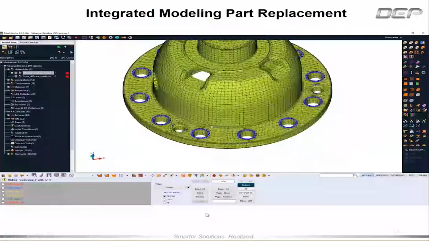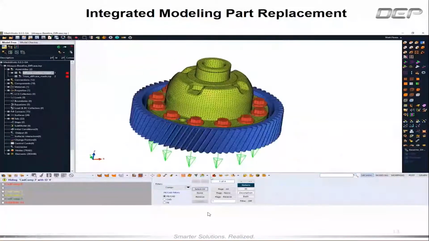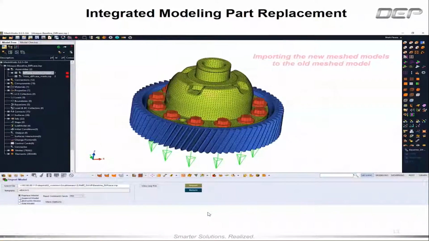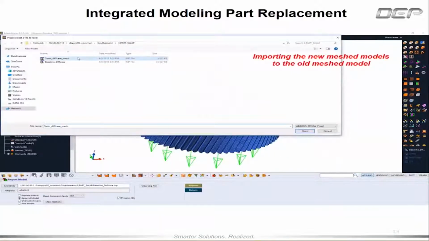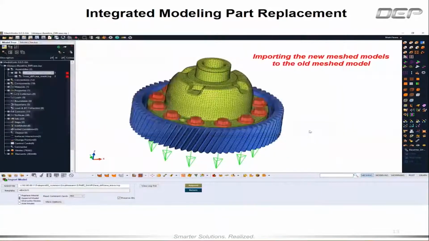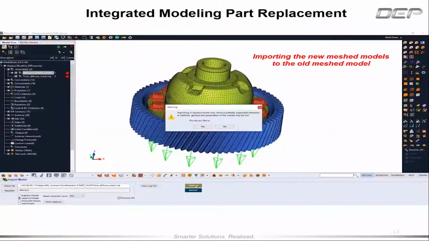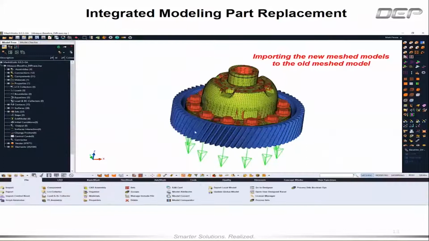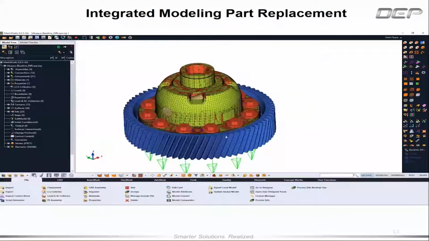Now, in part replacement, what we can do is import our new model. So I'll quickly select my new model and click on Append. This mesh will have a coarser mesh than the previous one, as we can see on the screen.